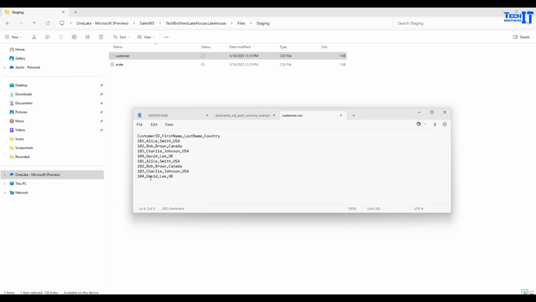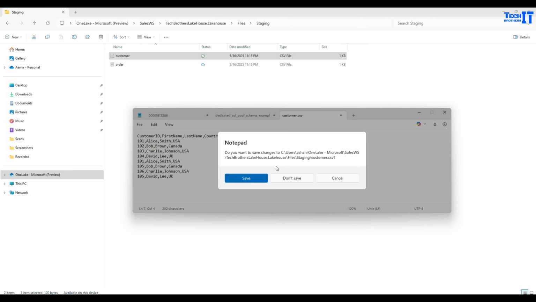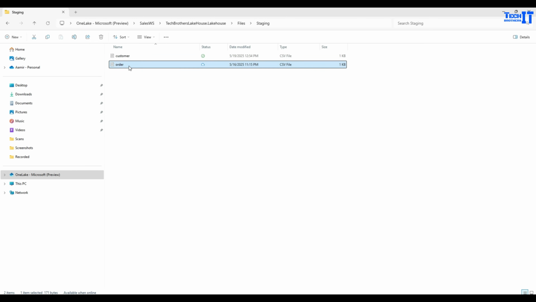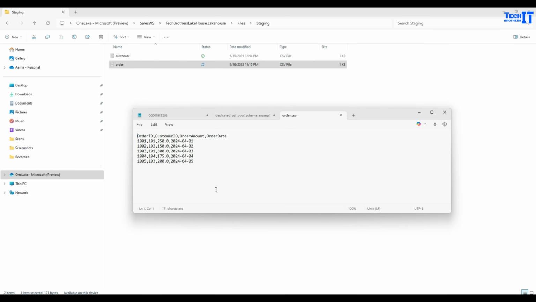And here is my ID 5, and then ID 6, ID 653, and then 5. I'm going to close this and save. So it's saved, yes. And now I'm going to make the changes to the order as well. So I'm going to copy this, and then we'll make some changes.